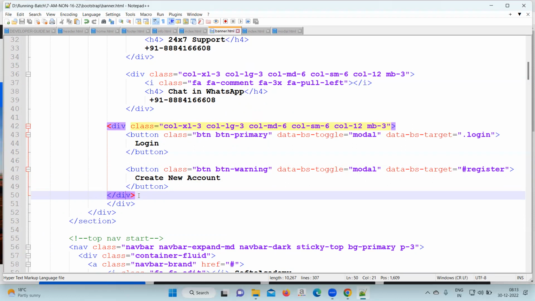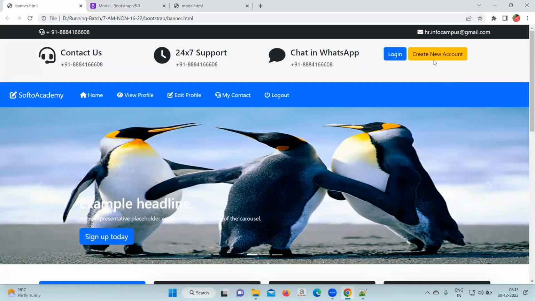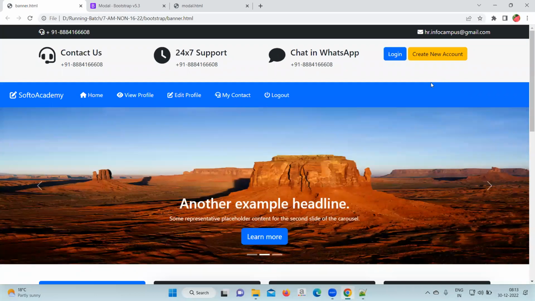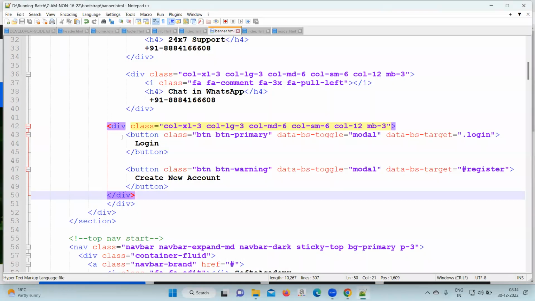Next button is added here. We require the modal code that is available in the modal file. So first add the button code, check your page how that looks. Should look like this. Login, register, two buttons.